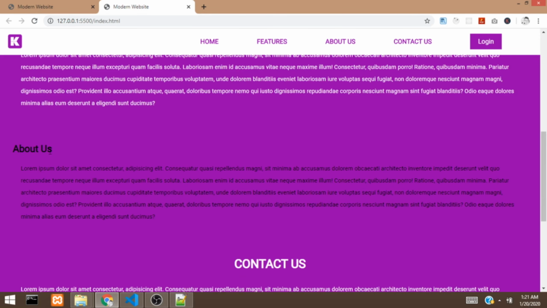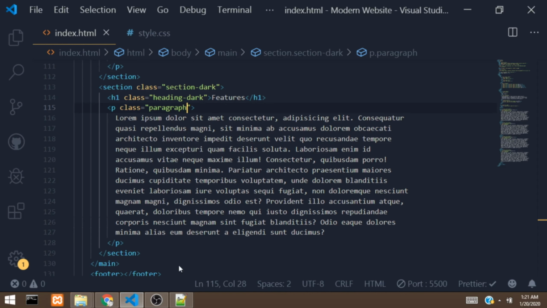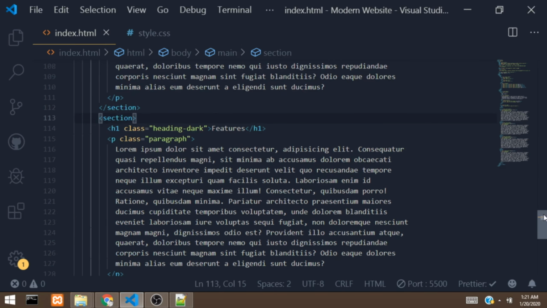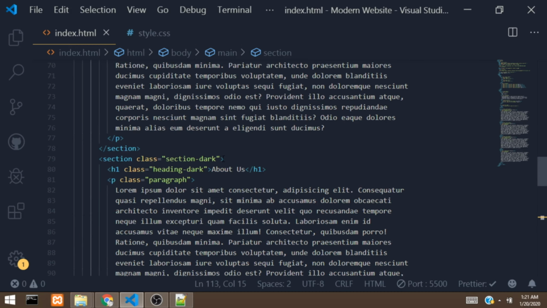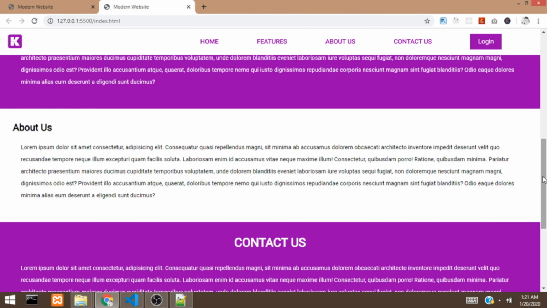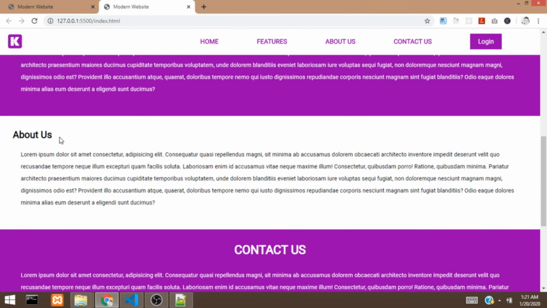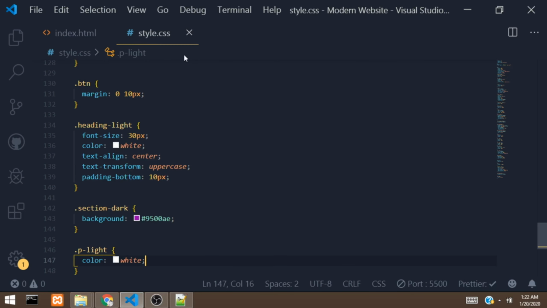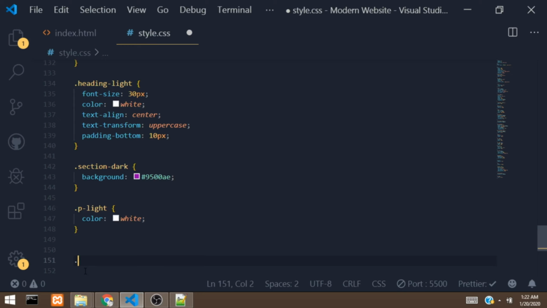Next we are going to style this heading-dark, and also we are going to remove the class of section-dark from the about us section and the feature section. Let's do that right now. We are going to remove this class from the feature section, and remove the class from the about us section. Let's see what we have right now. This is what we have right now. The next thing you are going to do is style the heading-dark. So we are going to open our style.css. We are going to say heading-dark.